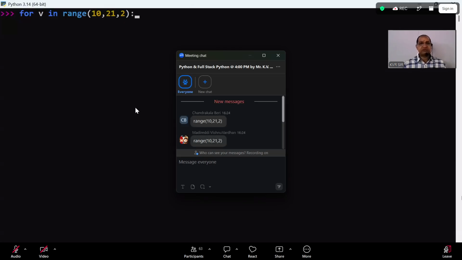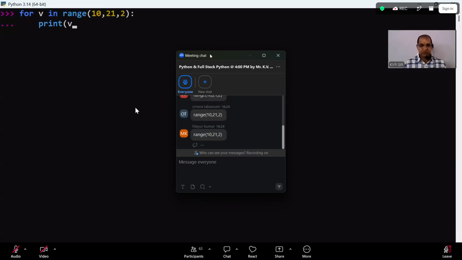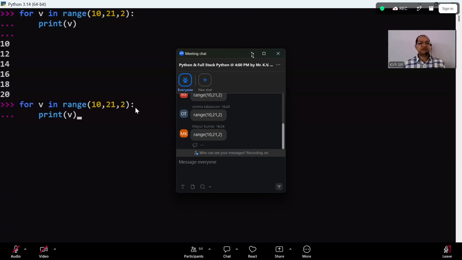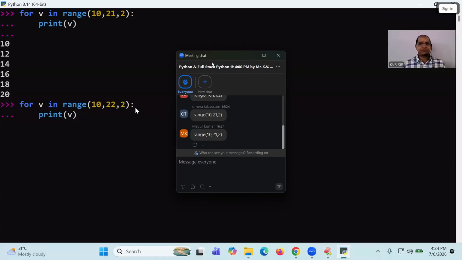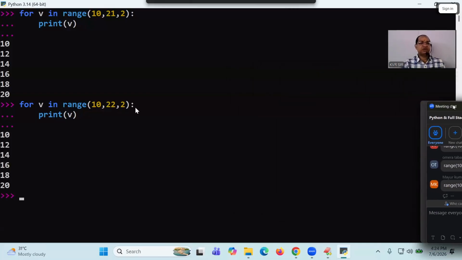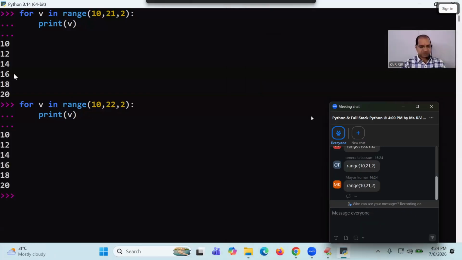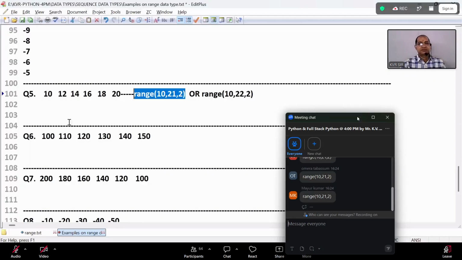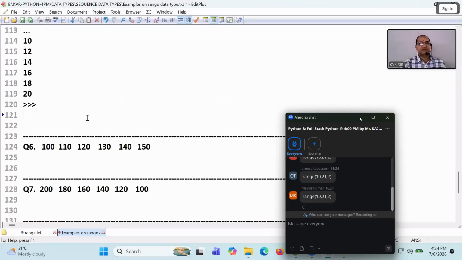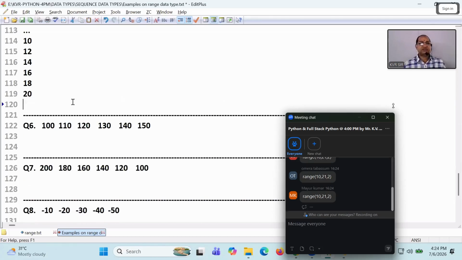For V in range of this data, print of V. Got this. Also I can write 22. So this is the data for that. Got it. Next, I want to go to the next question.